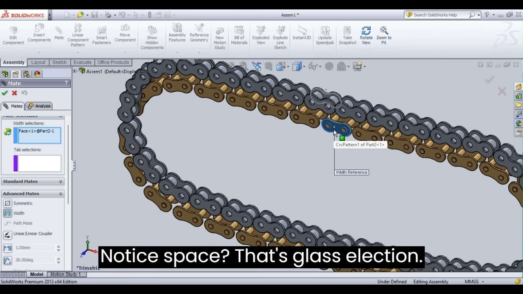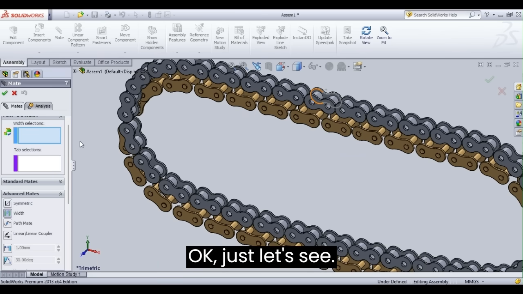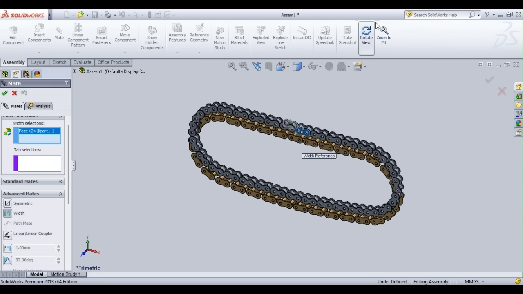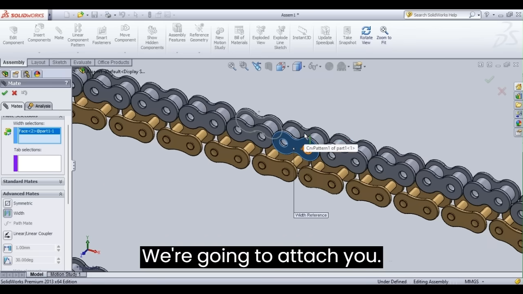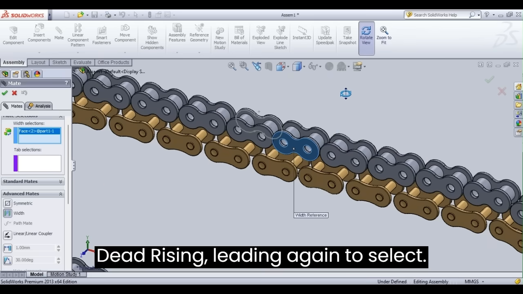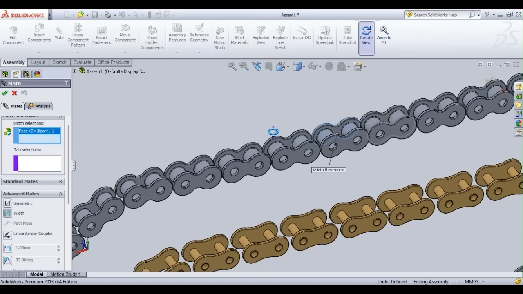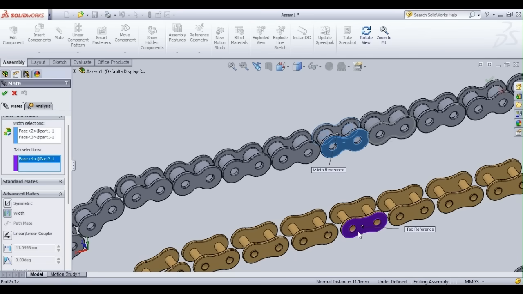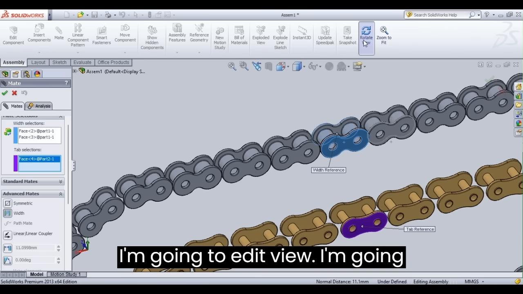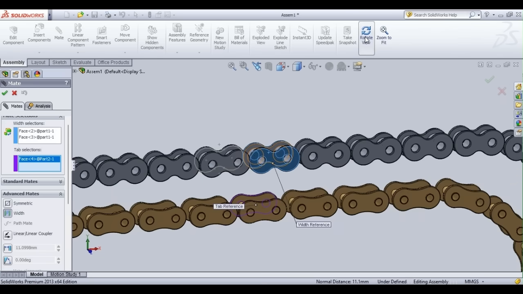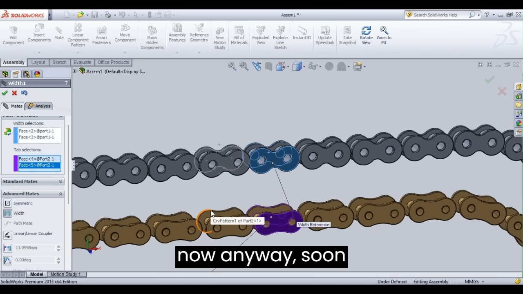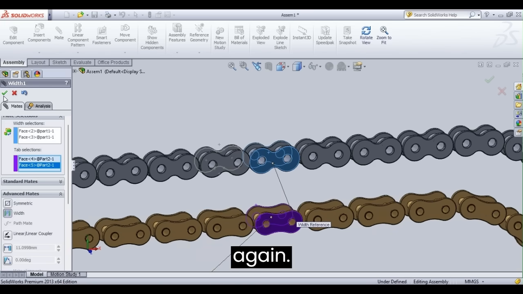Not this face. Let's clear selection. I'm going to select this face, and we're going to rotate view, and then we're going to select this face. For the other one, so this face, I'm going to rotate view, I'm going to select this face. See, they're both on the same axis now, and then we say okay.